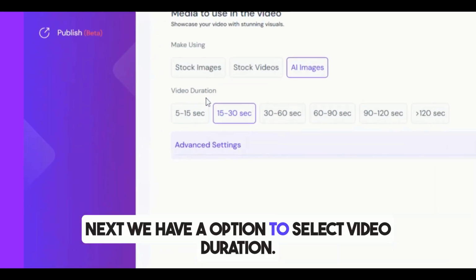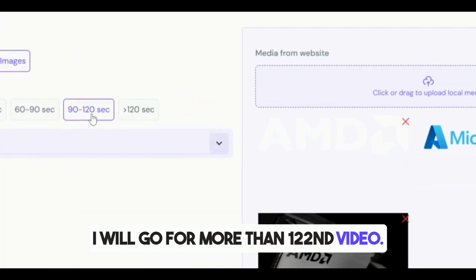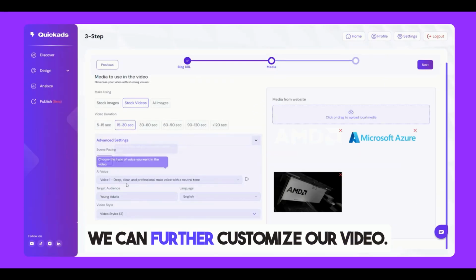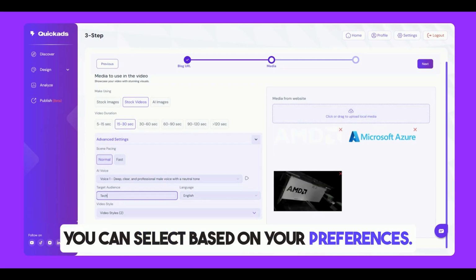Next, we have an option to select video duration. I will go for more than 120-second video. Next, we have advanced settings, where we can further customize our video. I'll adjust it to fit my needs, and you can select based on your preferences.